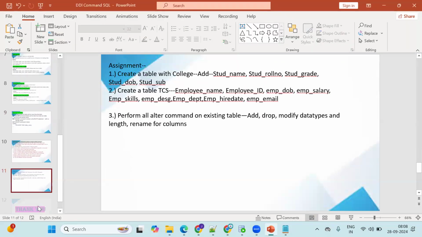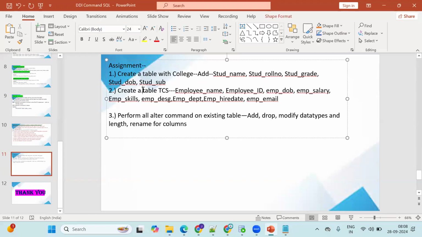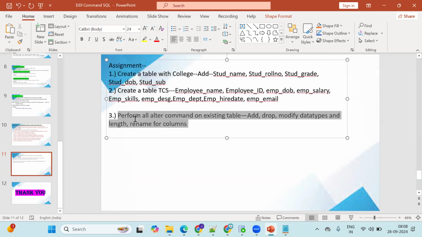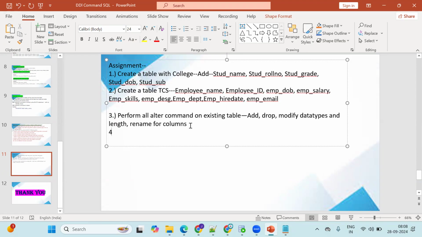So this is over. You have some assignments. These are the assignments I already told you about yesterday: perform all alter commands on an existing table. You have to perform this assignment today. Another one, the fourth assignment: please add some data in a table and perform the truncate command.